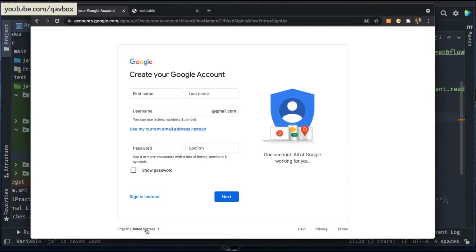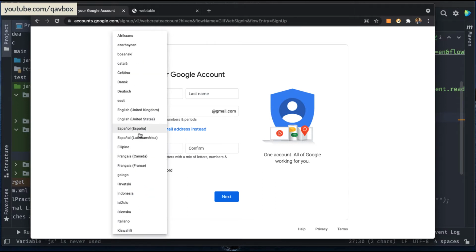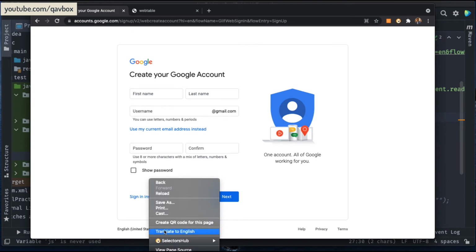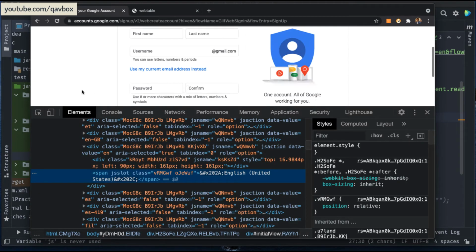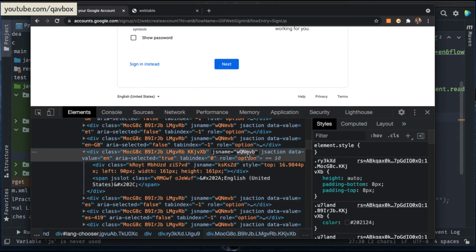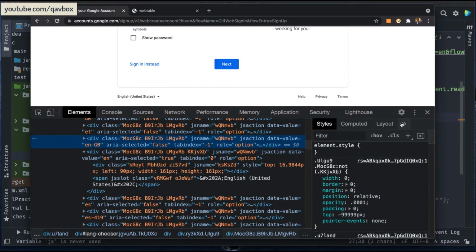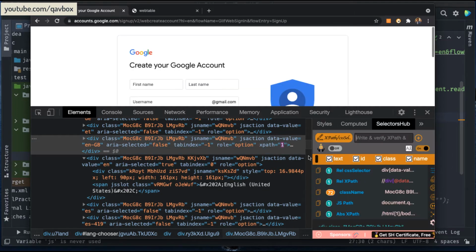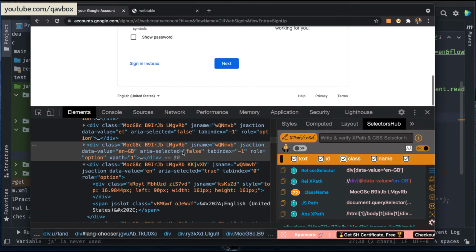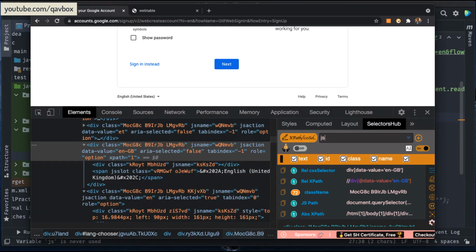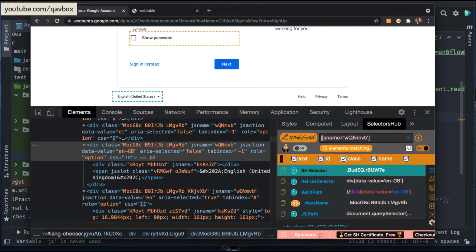You have to click on this particular button so that this pop-up comes. So the first thing is that I need to right click and inspect to get this particular element. The JS name is there. Let's go to the selectors hub and see how many options are present by this JS name. Here, with square brackets, this is the CSS selector. You can see there are actually 73 elements, so this is for sure not the one I'm looking for.